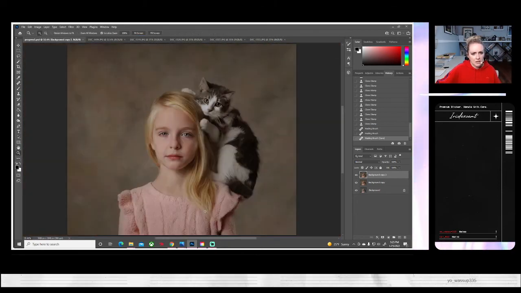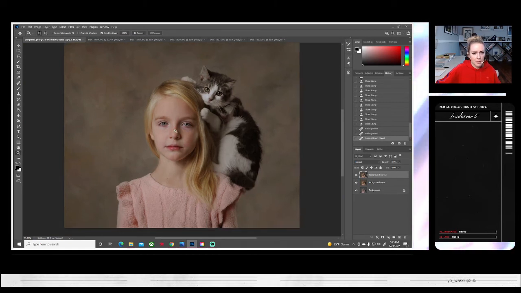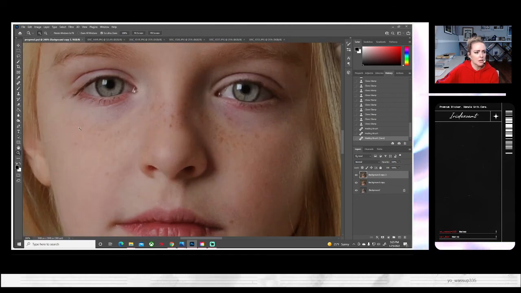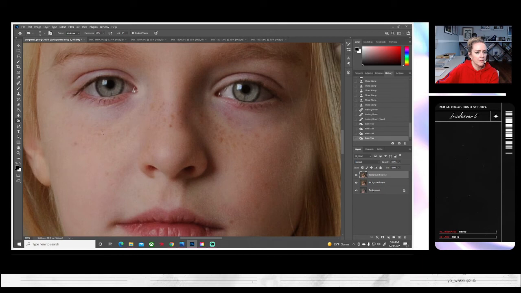And I'm gonna start by darkening her freckles because, like I mentioned the other day, the strobe really washes out freckles and some of those little unique characteristics.